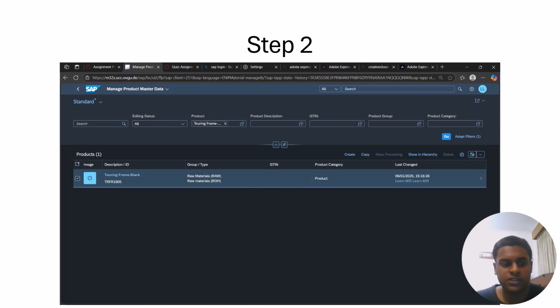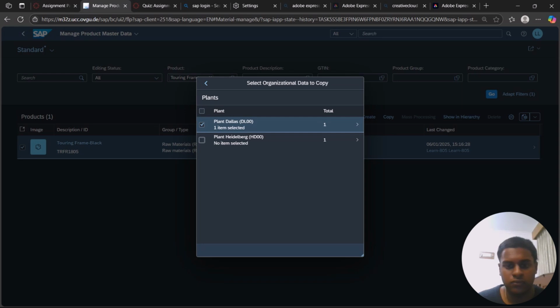Then in the second step, we had to create a master data record and enter the product number as TRFR4 and the last three digits which were allocated for each of us. And then, as you can see, the plants are being limited just for plant Dallas, the code DL00.